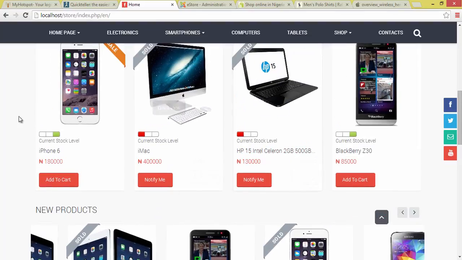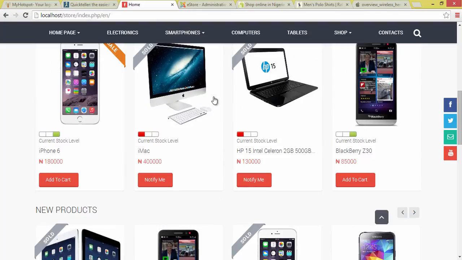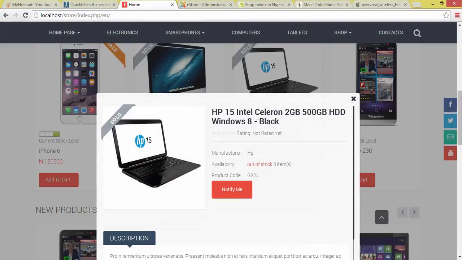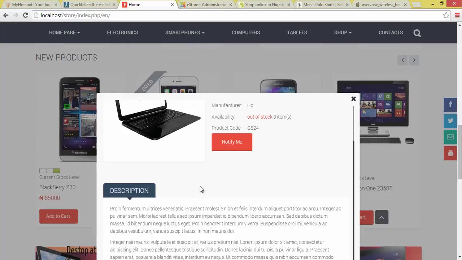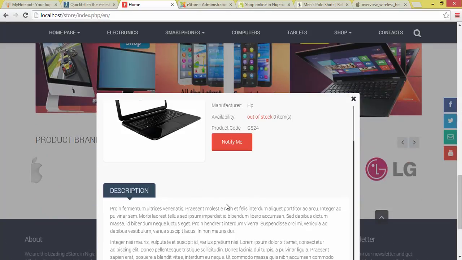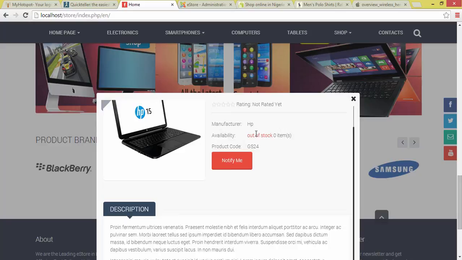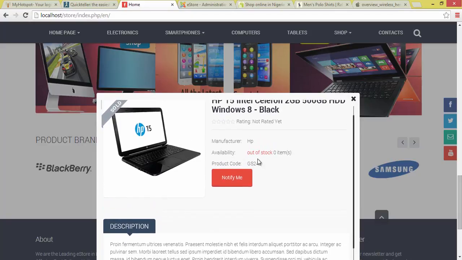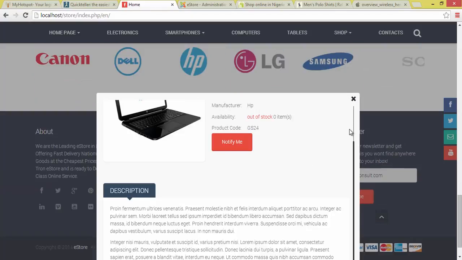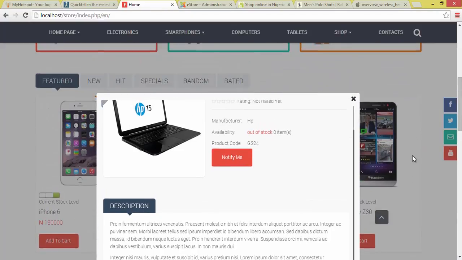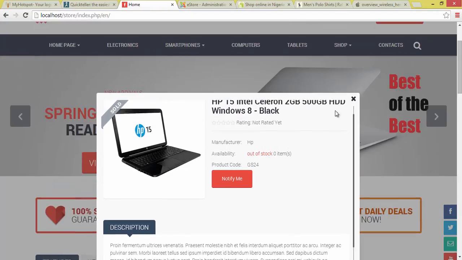But with this option, if the user wants to get a quick view, all they have to do is hover around. You see a button coming up, quick view. Clicking on quick view creates a modal pop-up, and this pop-up carries the short description, the manufacturer, the availability, and all that. When you go down, you can see the long description all on the home page. So they can access the description without even leaving the front page.